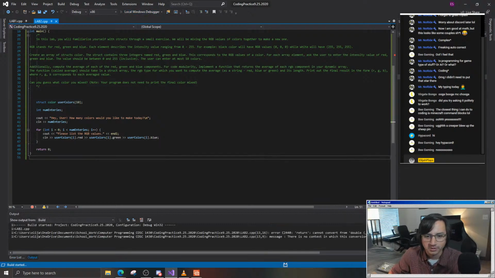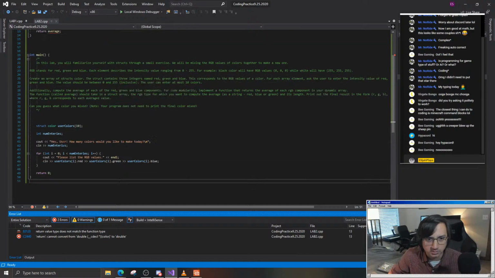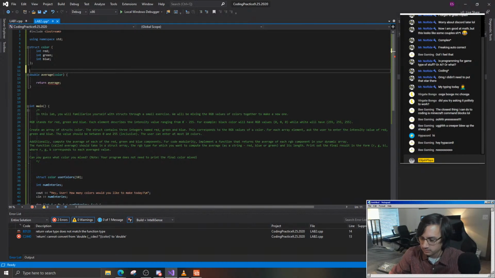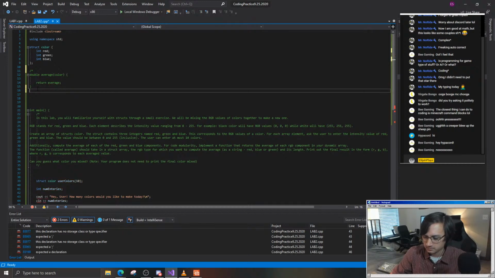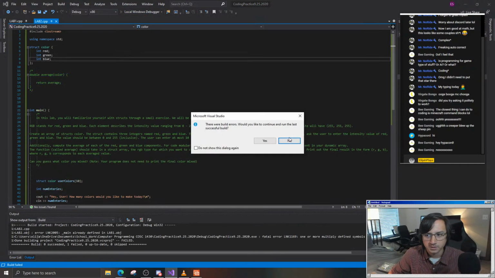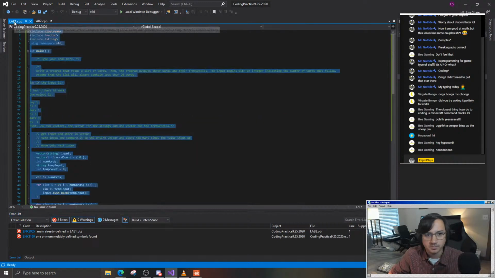Alright, so number of entries. We still failed. But where are we failing? Return cannot convert double. Okay, I'm not using this function, so we're gonna comment it out for now. There. Still failed. Where is it? Main already defined in lab 1. I'm getting crossover with my other lab.